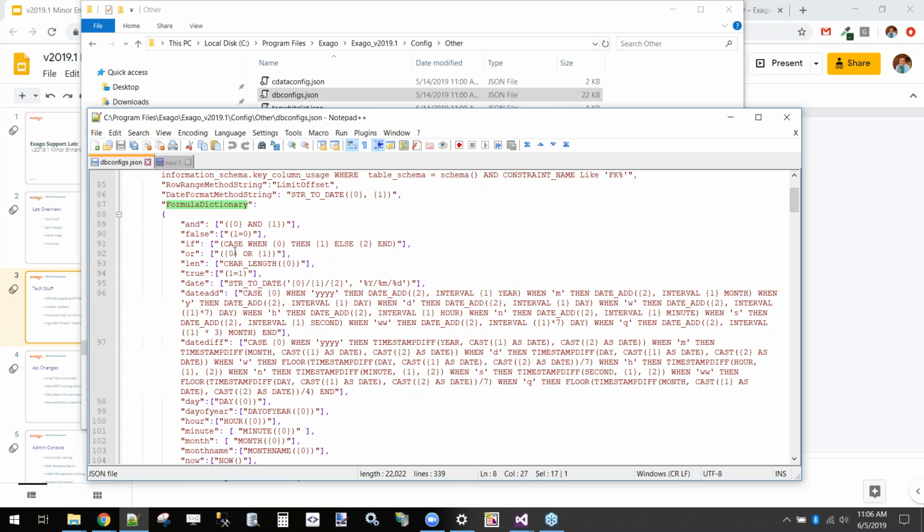So these formulas are recognized by Exago, they're Exago formulas. If they're used on a report and they're found here, they can be pushed down to the database. So now any of these formulas, it can push that sort down to the database and let the processing happen there instead of having to pull more data and do another sort in memory.